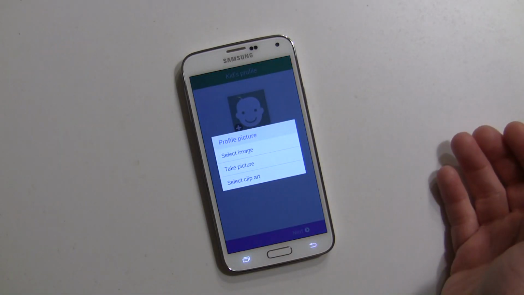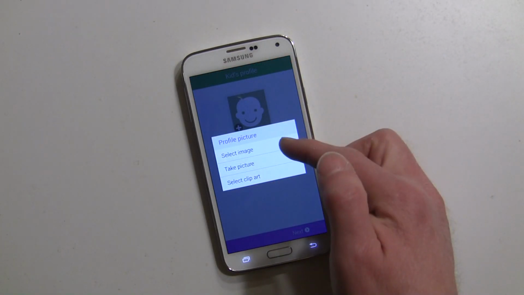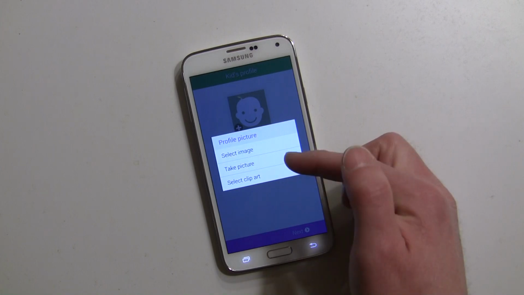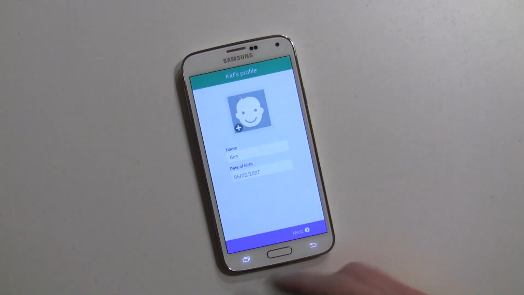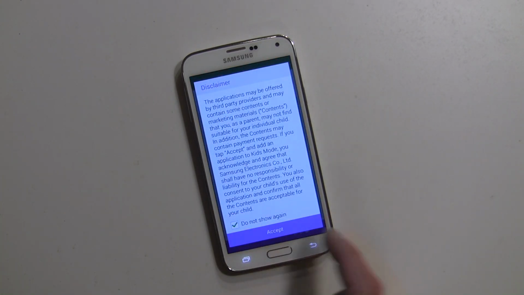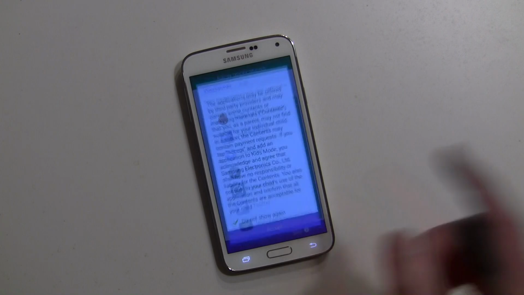You can also add a photo if you want, from select clip art, take a picture, or select an image. I won't bother with that right now. You can go ahead and do that and hit next. And then of course you have your disclaimer.